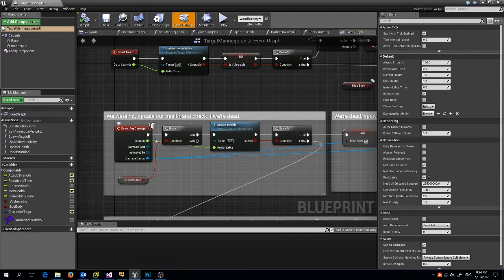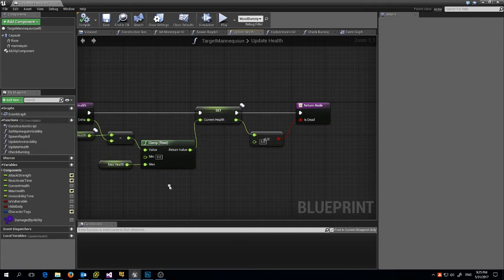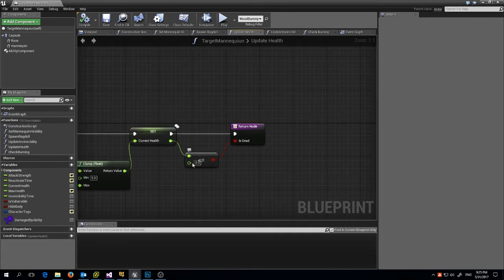So when damage comes in, I have a little method called update health that takes in the damage value and basically says, I'm going to subtract this damage from my current health, and then I'm going to clamp that between zero and whatever my max health is and then set it. If that value is less than or equal to zero, and it should never be less than zero because it's clamped, then I'm dead.